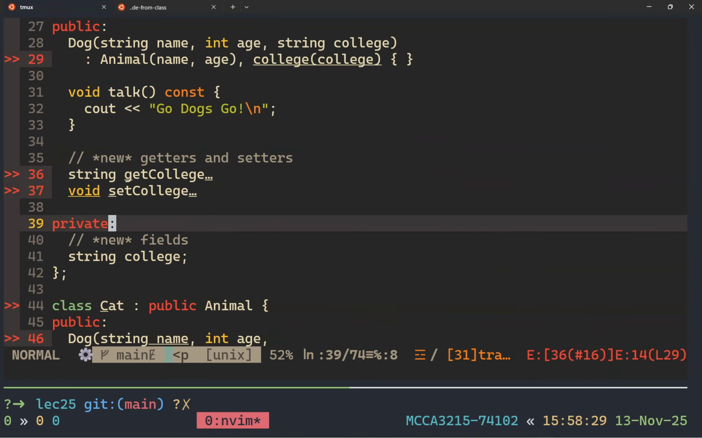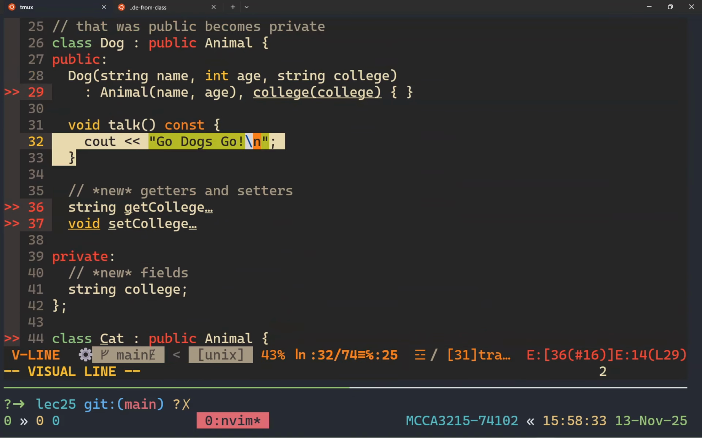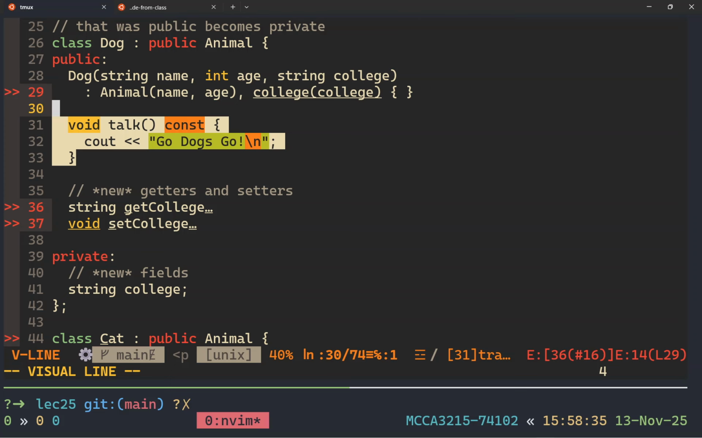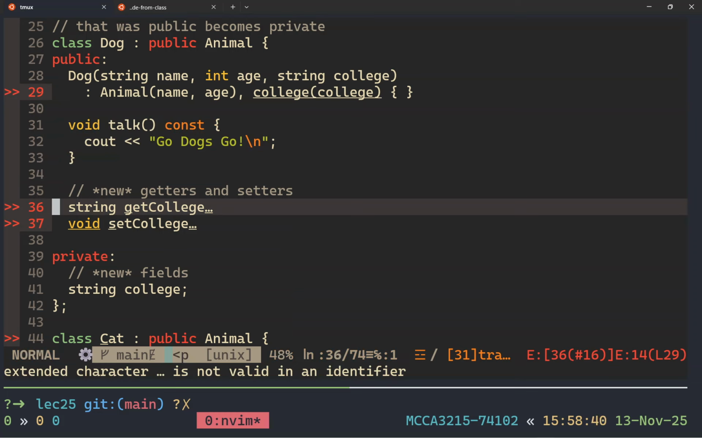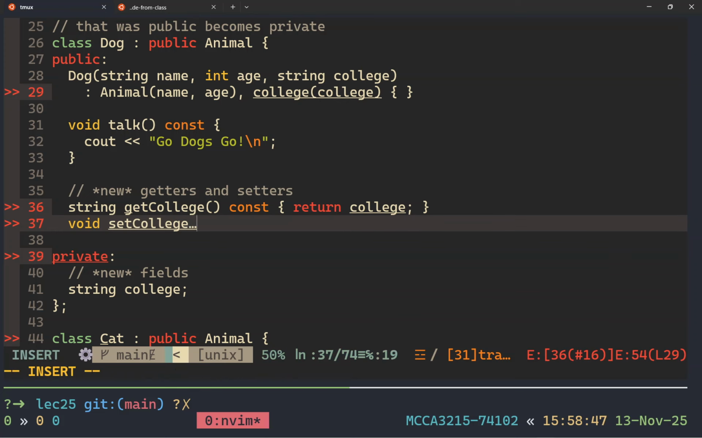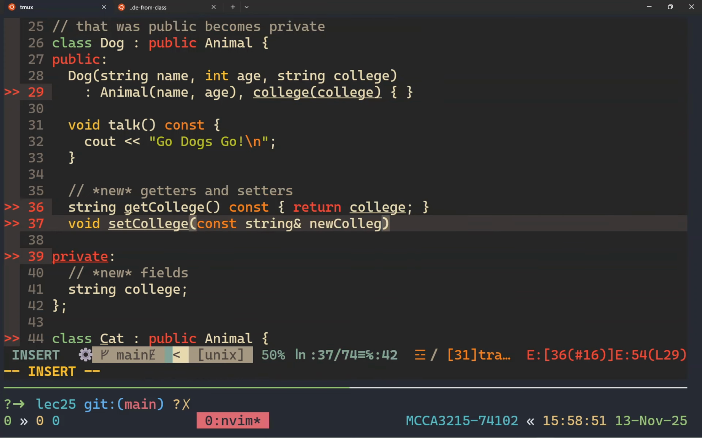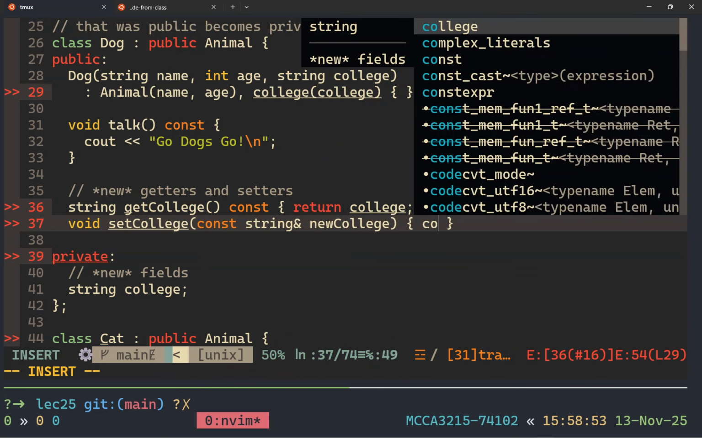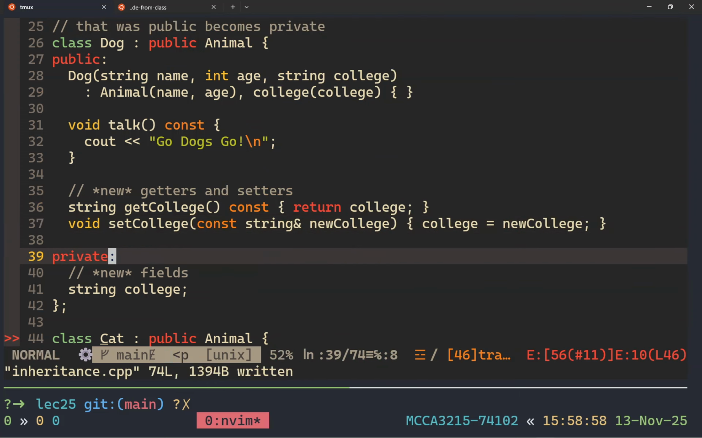And that was our new field. All right, so that'll work there. Our new talk method works like that. It looks like that. And then our new stuff, new getters and setters: the getCollege is const, and it returns whatever the college is. And then our setCollege takes a new college they transferred, and then you set it to that. Okay, so that's dog. And that seems to be what I wanted.